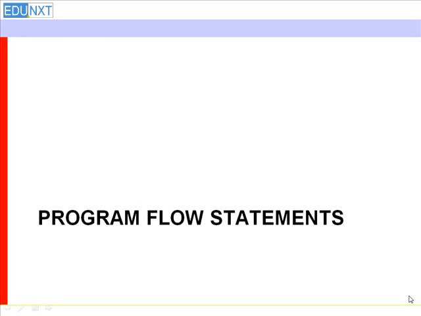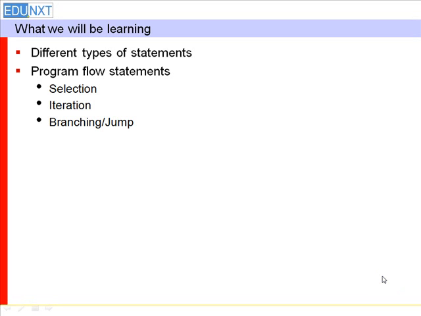Welcome to program flow statement session in C#. So what we will be learning in this session? In this session, we will quickly understand what are the different types of statements in C#, and then we will focus our session on different program flow statements such as selection statements, iteration statements, and then branching or jump statements. Now with this, let's start the session with different types of statements.